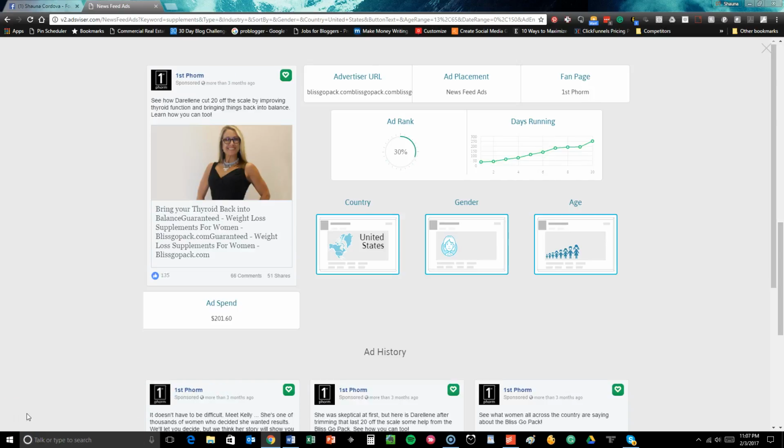Here's another example of a supplement ad that actually performed quite well with a lot less ad spend than the one that we just looked at. So you've got here their URL where they're being directed to and they're clicking on it, where they're placing it. This was just newsfeed ads, not necessarily mobile. And then the fan page that you can visit as well. How many days they ran the ad? They ran it for 10 days. And they really didn't do a lot of targeting on it, but they spent $201. Had over 135 interactions and tons of comments on this one as well.